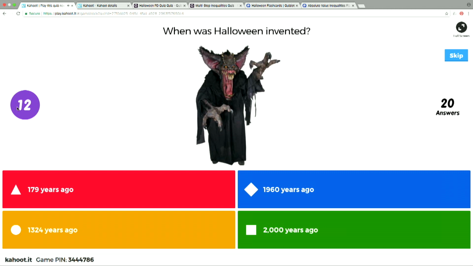Our purple circle, that's how much time you have left, and they tell you how many people have answered on the other side.